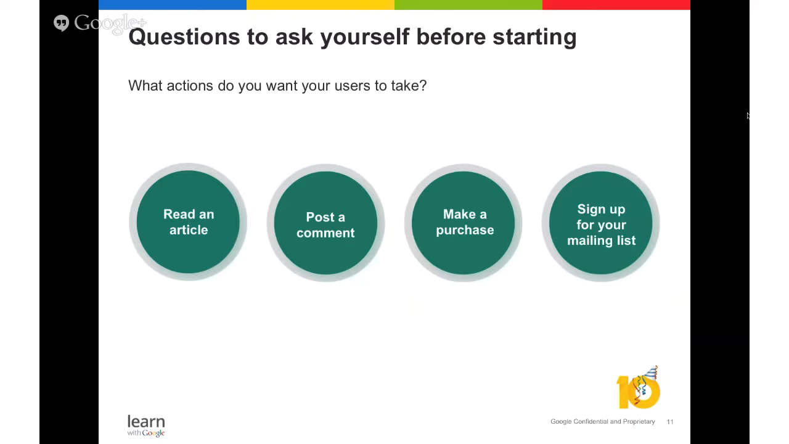You may want them to subscribe to you on a social network, sign up for your mailing list, make a purchase, post a comment, or read an article or a subsequent, related article. And each of these different goals will give you different ideas of what to test. So if it's making a purchase, as I mentioned before, the position of the buy button, the size of the buy button, the color of the buy button, any of those things can influence whether or not a user makes a purchase.